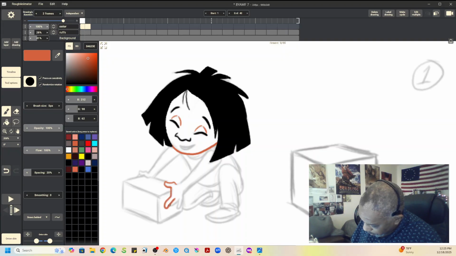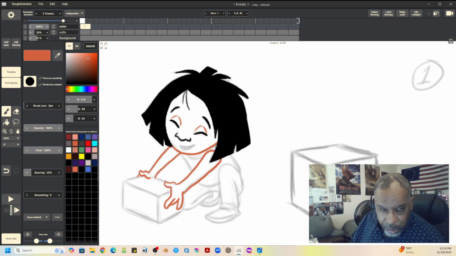In Rough Animator, you can pull up a palette where you can have your colors ready to go as you're working, which is, of course, very convenient. There we go. All right. She's got the pink lips here. There we go.